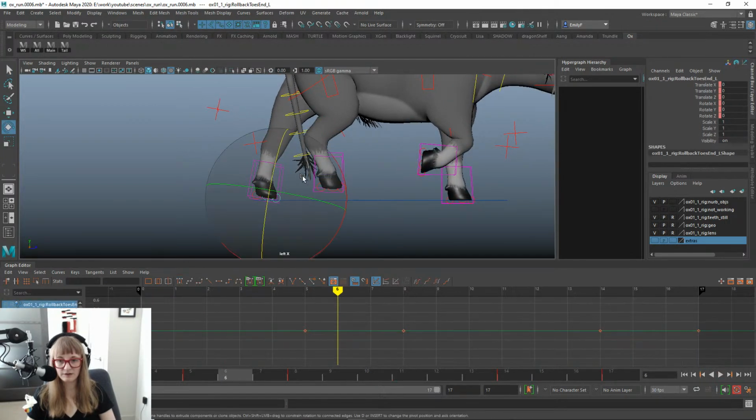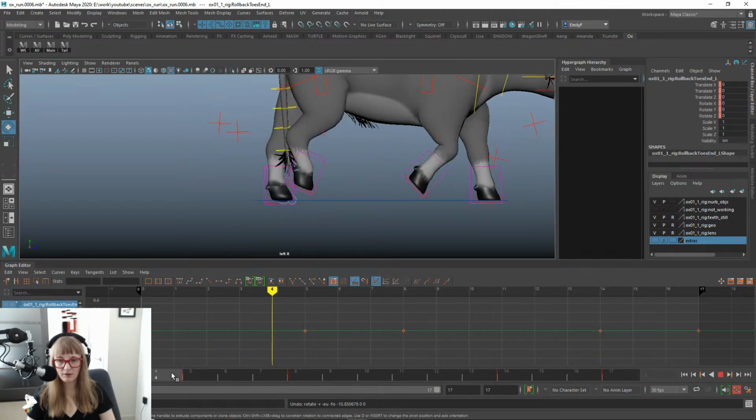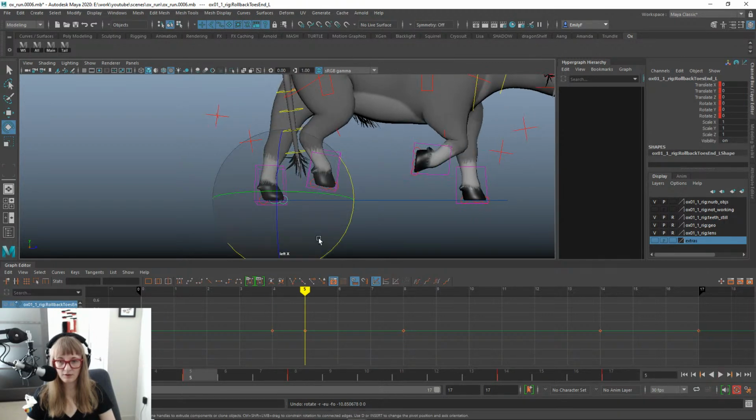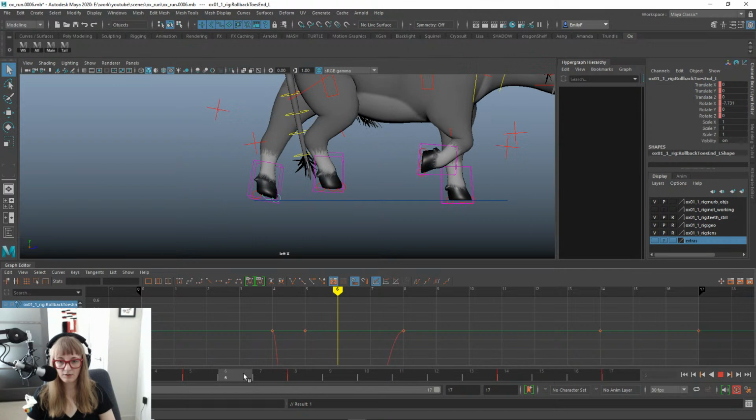I don't know if I want to use this toe roll thing or not. I guess maybe. Not really too much though.